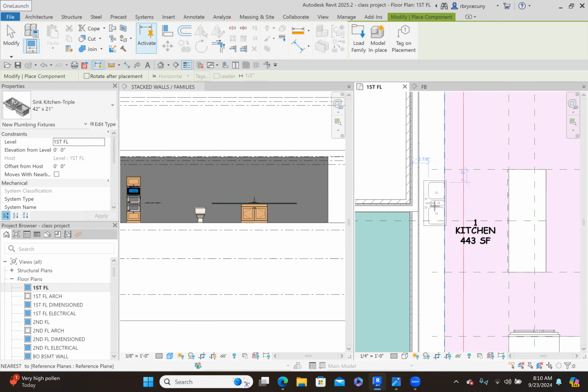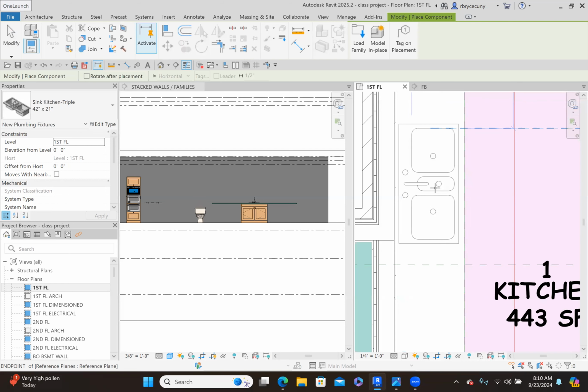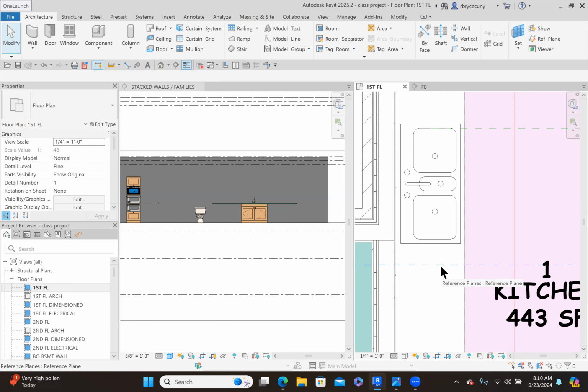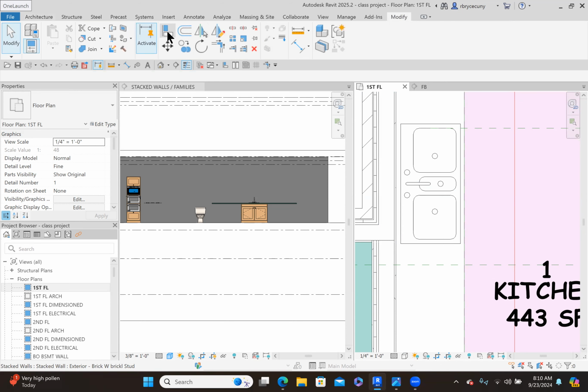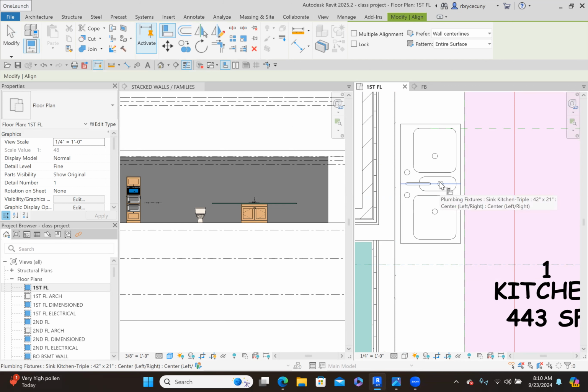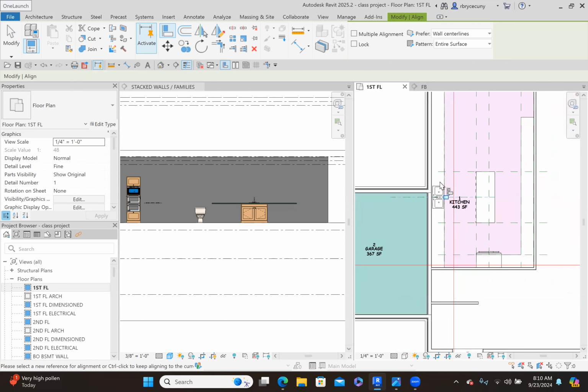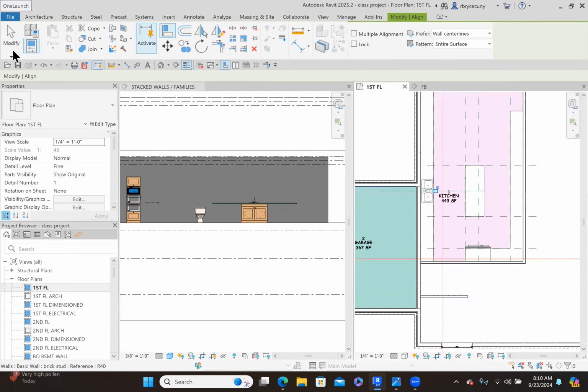See if I can hit the space bar and rotate it. I want it to be centered on that reference plane. So I just put it in there. So it's kind of got a little space behind it and in front of it, which would be the countertop. And then again, I will use that Modify tab and go to Align. This is what I want to align to. So I click on it first, and there is a center line of the kitchen sink. Boom. Now I have my kitchen sink in there too.